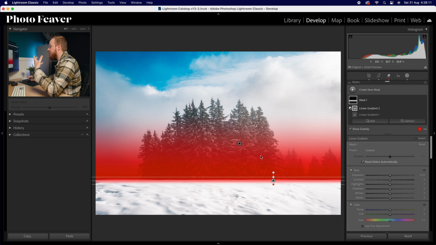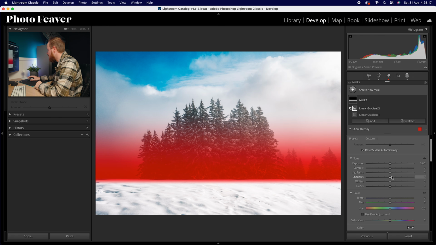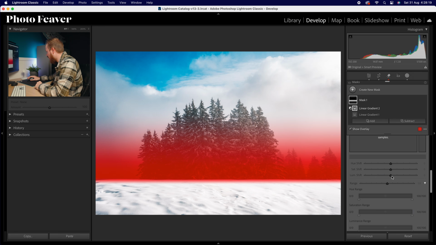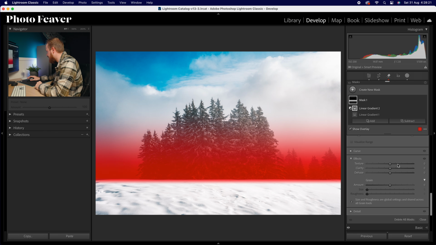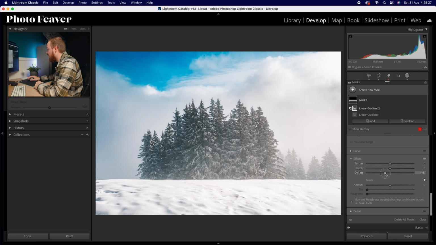Now to add in fog and haze, we realistically only need one slider, and that is the dehaze slider. So what we're going to do is drop all the way down to our effects found inside our masking panel. Then we're going to go to dehaze. And what's really nice, dehaze has got a minus slider. And there we go. It really is that simple.